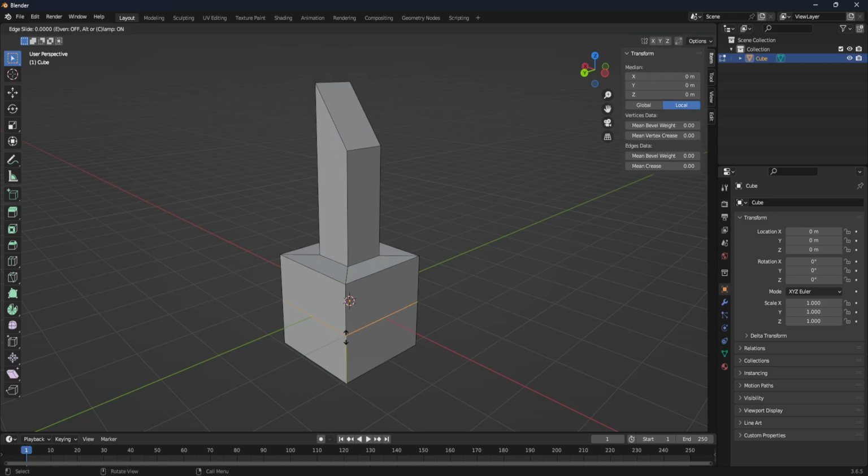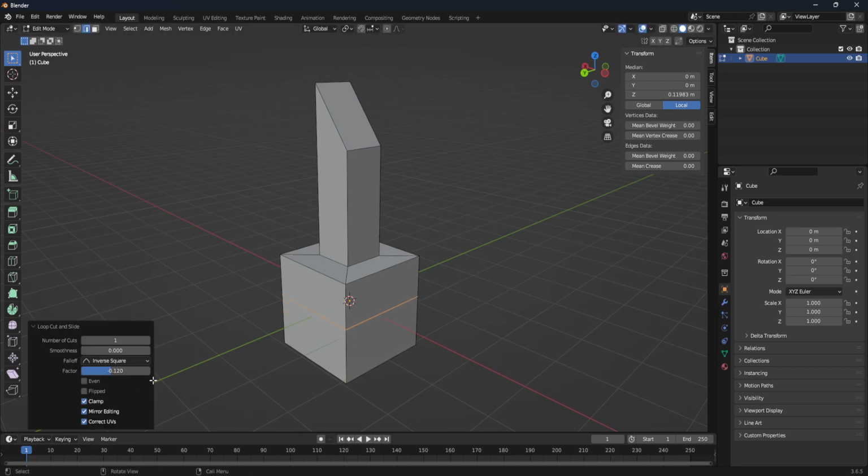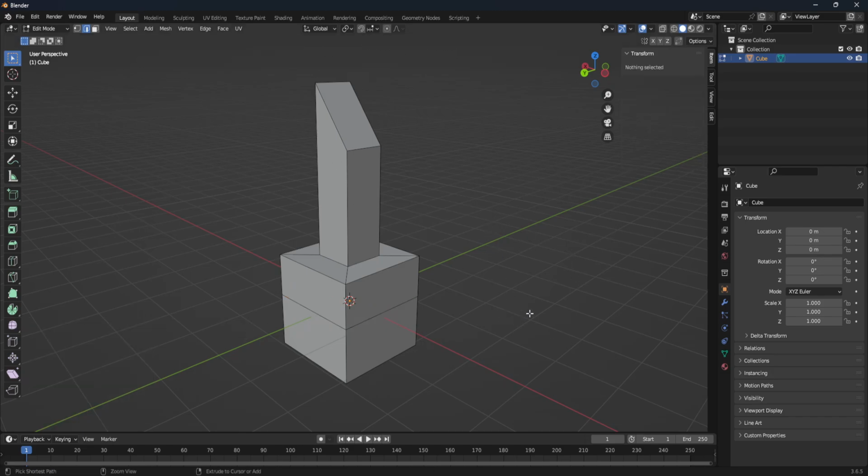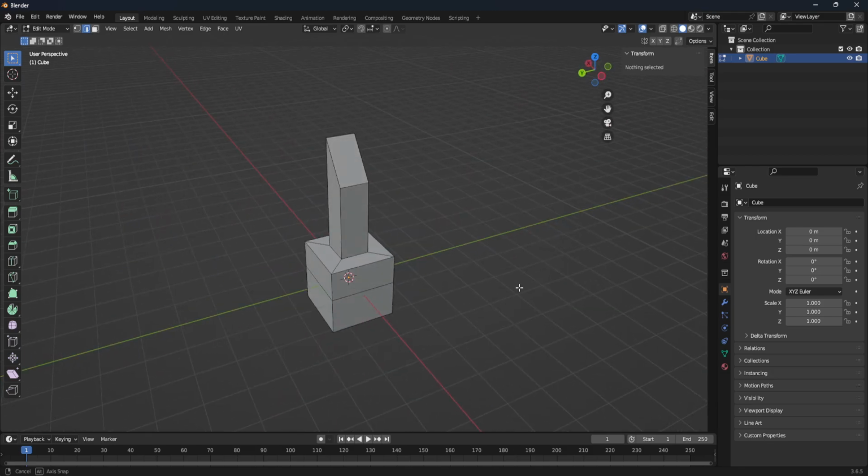So here, click, and then you can move it along the edge that you're using to start the tool. And then when you click, you can apply it. And again, you have some settings here. So you can add more cuts, or you can change some other settings with this tool. And that's pretty much it.